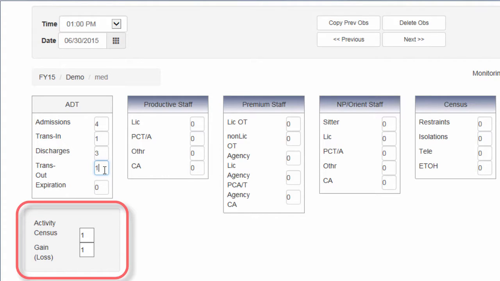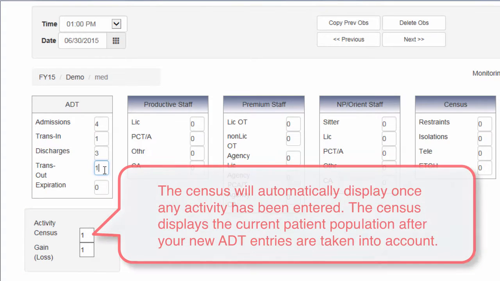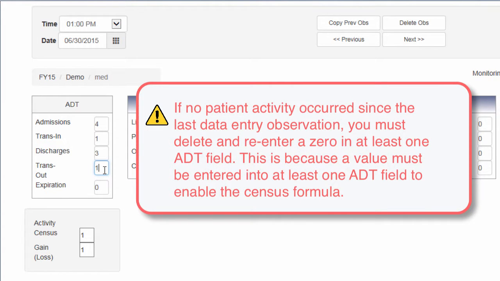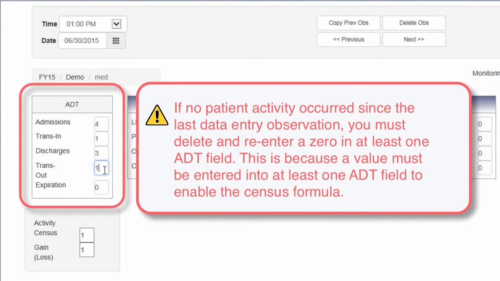The Activity section includes the census and gain or loss fields. The census will automatically display once any activity has been entered. The census displays the current patient population after your new ADT entries are taken into account. Note that if no patient activity occurred since the last data entry observation, you must delete and re-enter a 0 in at least 1 ADT field. This is because a value must be entered into at least 1 ADT field to enable the census formula.